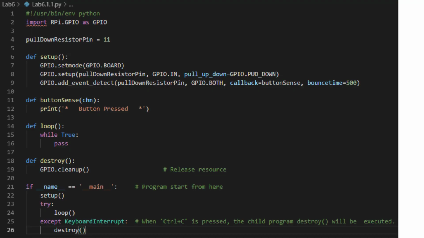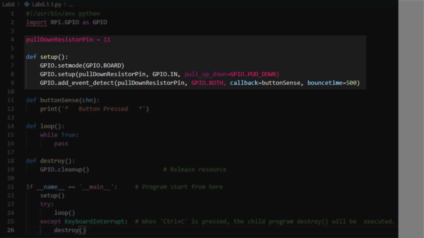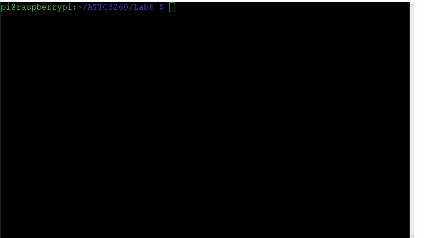Go ahead and pull up the code for lab 6.1.1. The only real difference here is that I've changed this to be a pull down resistor. I just wanted to demonstrate that there really is no difference between this code and the previous code when we use the command GPIO.BOTH, because all we're really looking for is a detection of the change in voltage from either high to low or low to high. So either method would work.